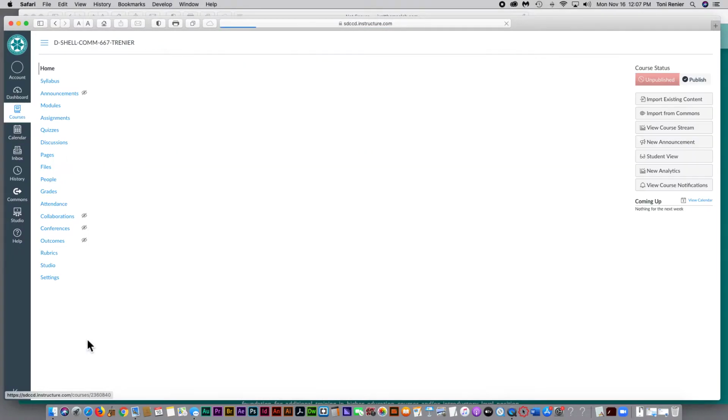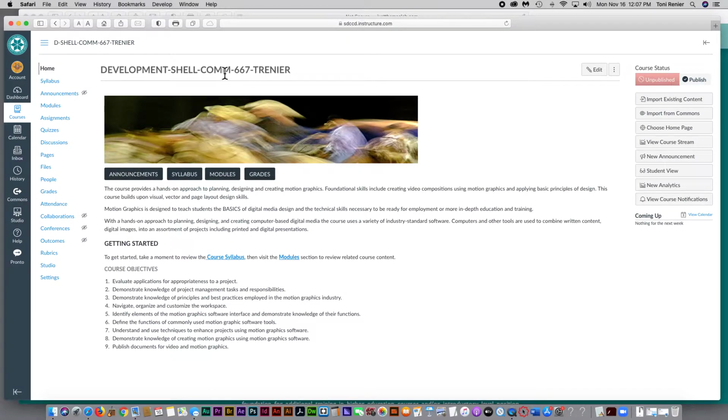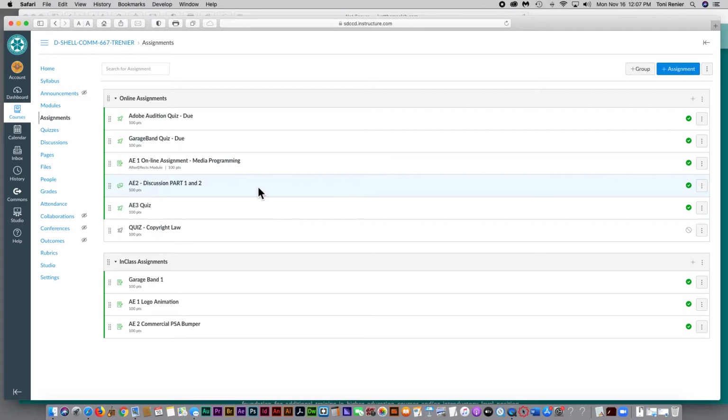COM 667, again, that is the After Effects. So in here, you're going to do all sorts of animations. You're going to create also audio. So you're going to use either Adobe Audition or GarageBand or some other audio format that you would use to create scores for things like advertising or movies.